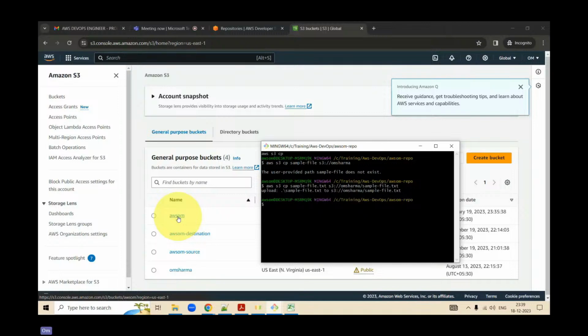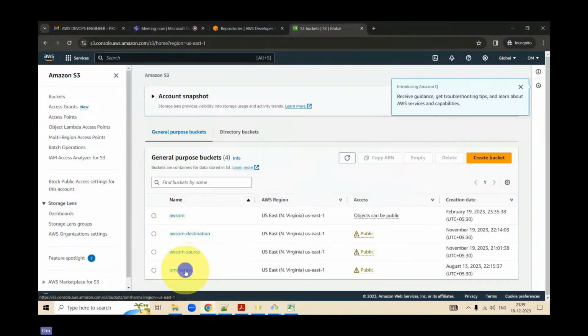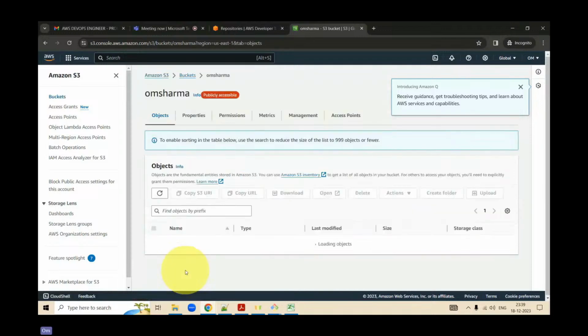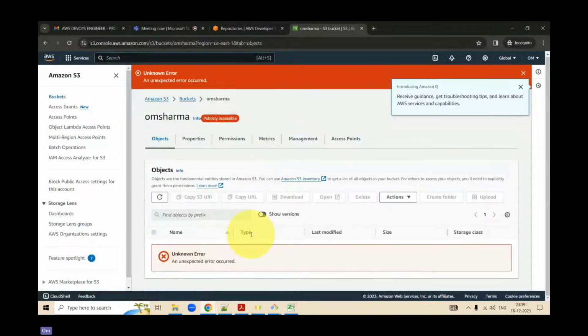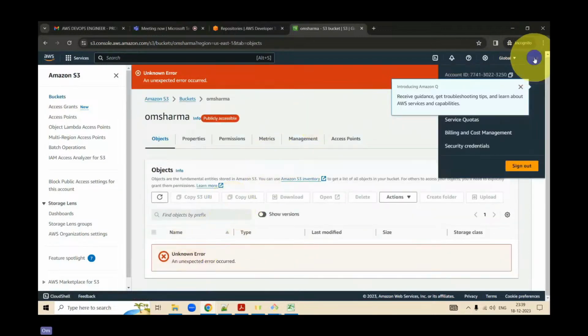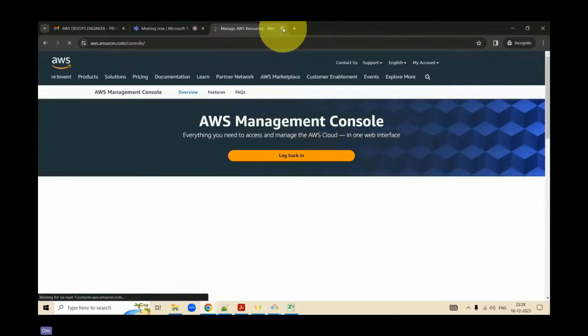See, I have now uploaded a file from my local into this S3 bucket. I don't know why this error is coming. Let me just sign out from this console for a minute. This is behaving mischievously. I think just sign into the console.